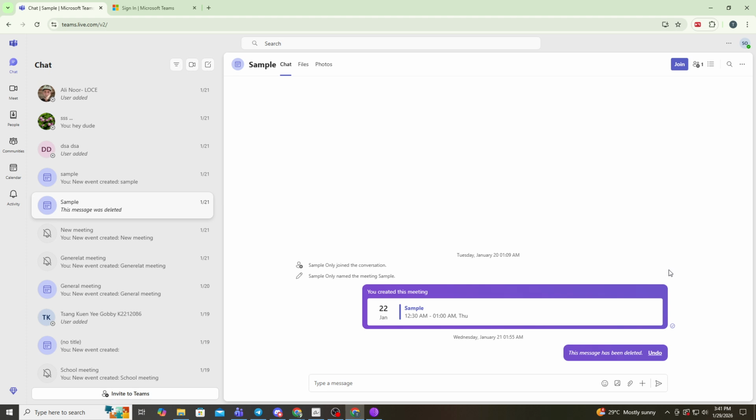And that's it. You've successfully deleted a file from a Microsoft Teams chat. This simple process helps keep your conversations clean, organized, and up to date.